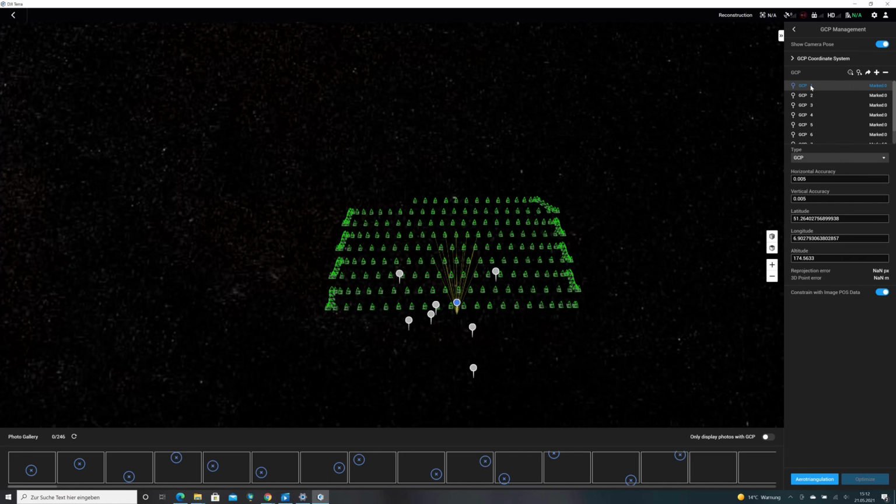Now the center points of the GCPs can be marked in the photo. This significantly improves the accuracy of the reconstruction and is worth spending some time on if accuracy is important for the project.